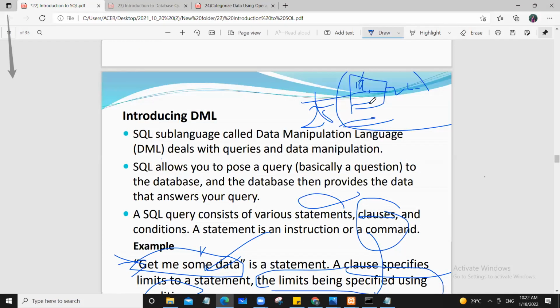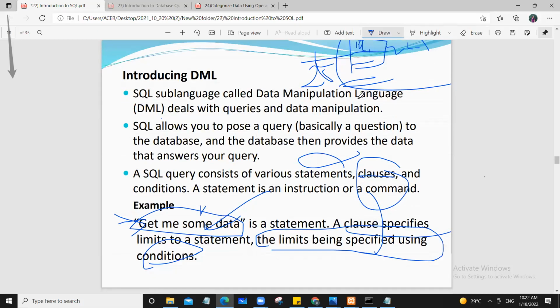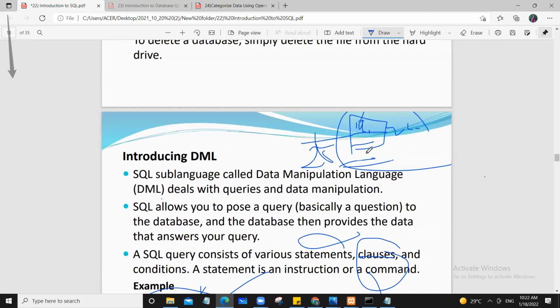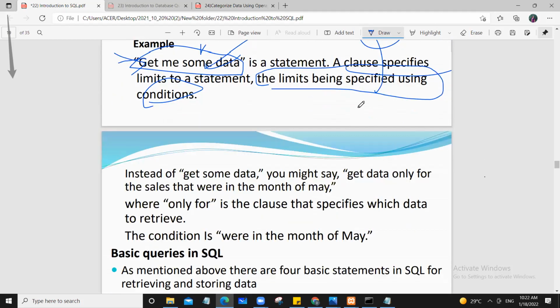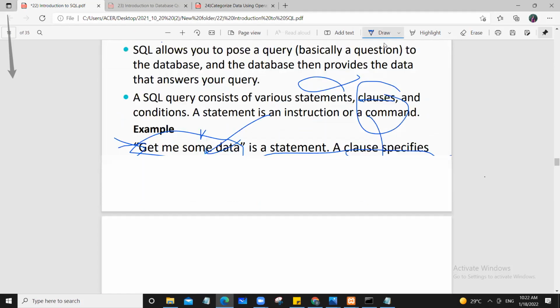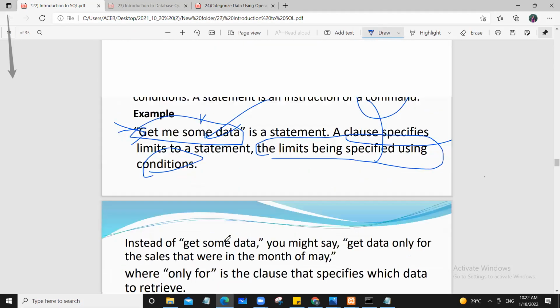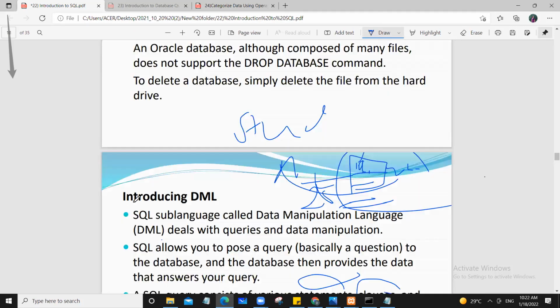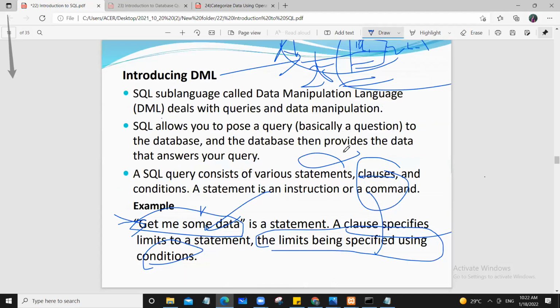As an example, if you need to get some data from the student table, you can get the students where the age is greater than 25. In the student table, you need to find the students with age greater than 25. So you can limit this statement by using a clause and the condition. So DML always defines the query by using a statement, then the clauses and the condition.